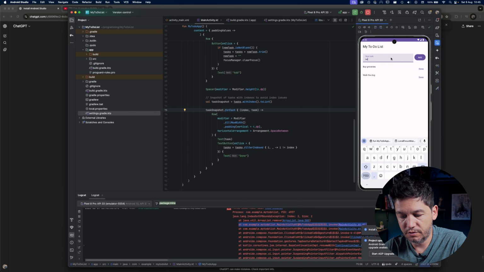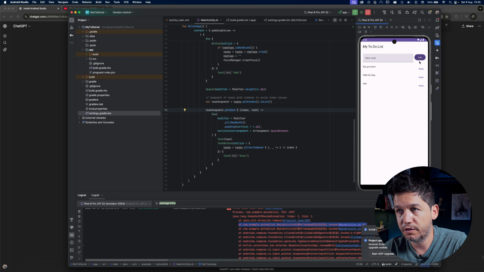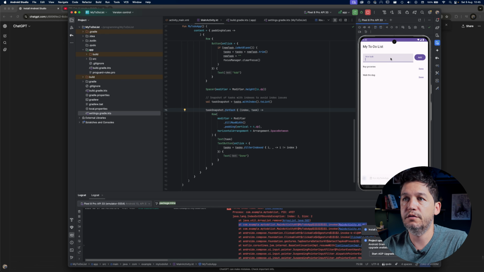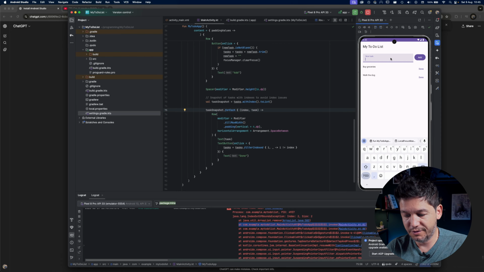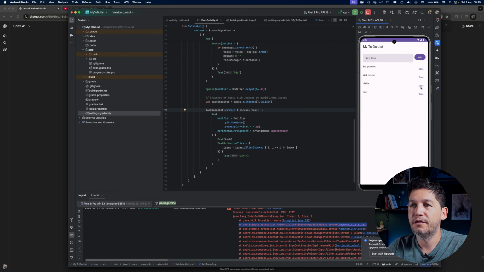Let's see, new task, and then yes. So after 52 minutes, it worked. We have an app. So that was it, guys. This is ChatGPT 5, the web version, the free version.